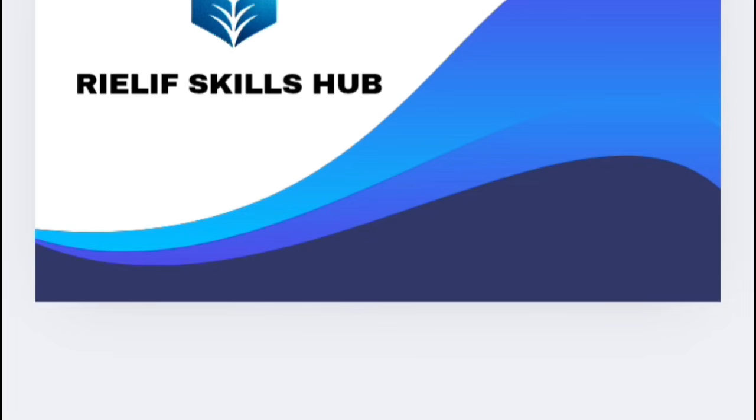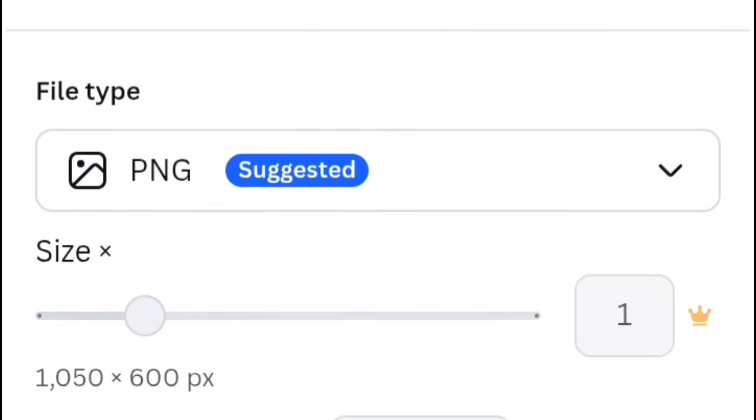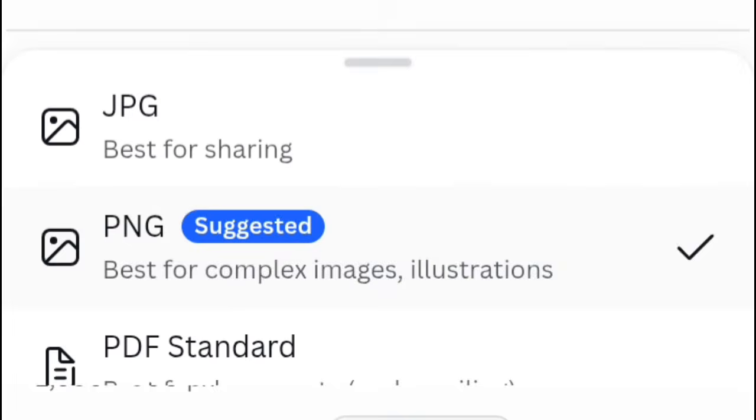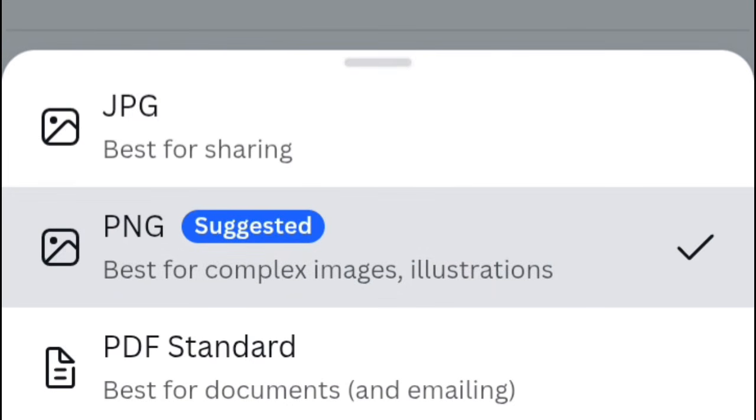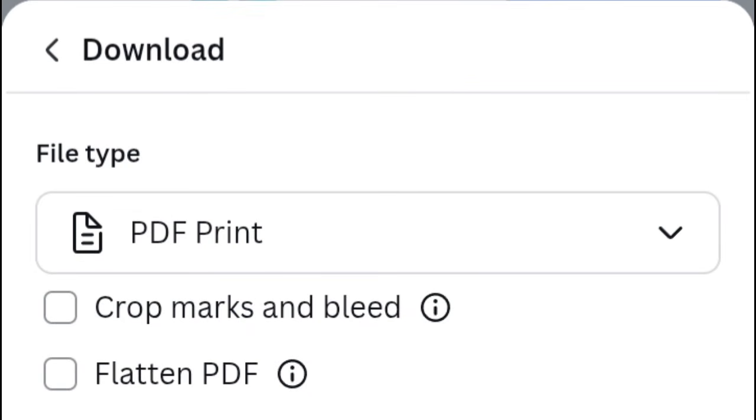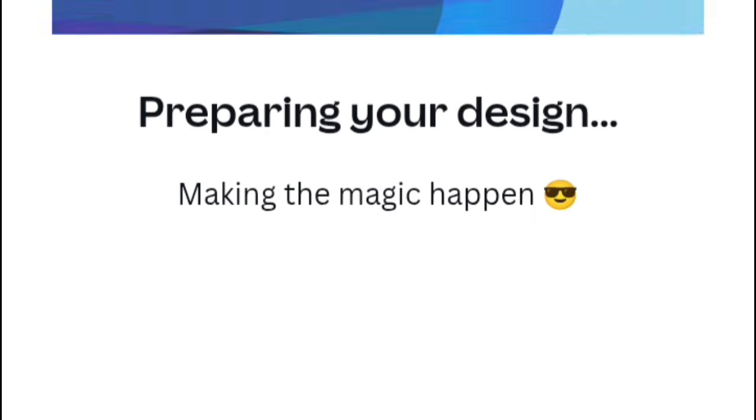Or if you want to send it as a PDF so that they will now print out, or even the same as we've done, they can still print out. You can still download it as PDF. Click on download. File type, you change, you come where it says PDF print. So don't select anything else, just download, then it will save as a PDF, and then you'll be able to send.